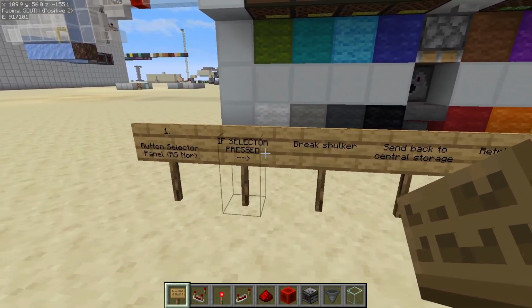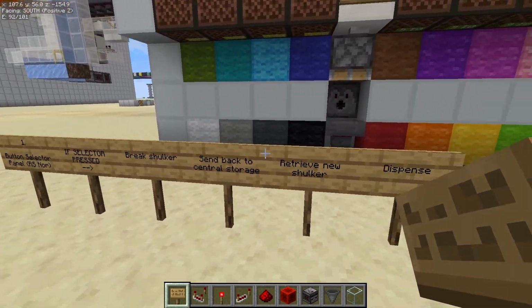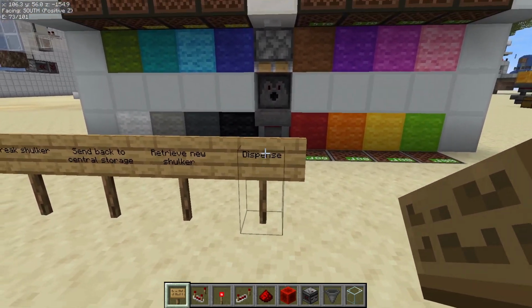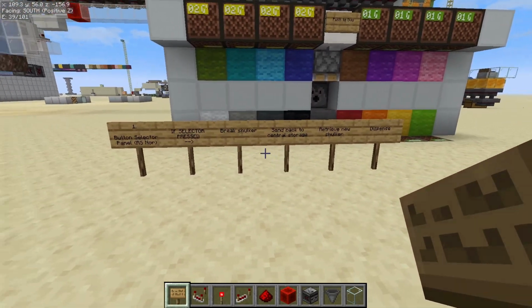So I've written out that process here. If the selector panel is pressed, we break the shulker and send it back to a central storage. We retrieve a new shulker from our central storage, and then we dispense that shulker. Sounds simple here, but I'm not quite sure how I'm going to do this.